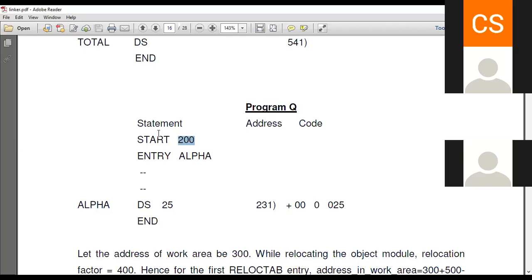So when the program will load from 942, then what will be the address for alpha? जर प्रोग्राम मी 942 पासून लोड करतोय तर त्या केस मध्ये व्हॉट विल बी द पोझिशन ऑफ अल्फा? अल्फाचा ऍड्रेस काय येईल? जर 200 असताना 231 असेल तर 942 स्टार्ट केल्यावर what will be the address for alpha?